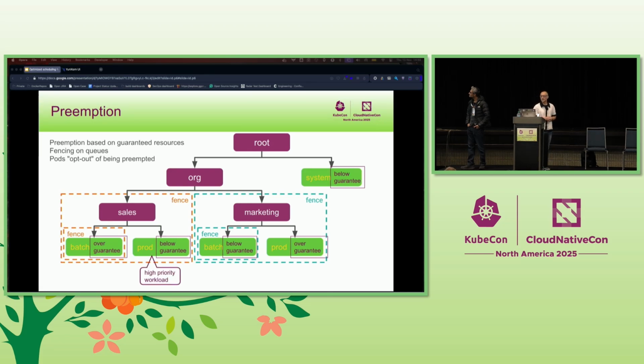So if I've got a workload running within the production with a high priority, then I can preempt out of the queue that sits beside it. So the production can get from the batch. The next step would be looking at, okay, I've got a high priority workload coming into the batch on the marketing side, but because that is fenced, it's not allowed to preempt anybody else. So we shield queues from each other, make sure that they can't affect each other.